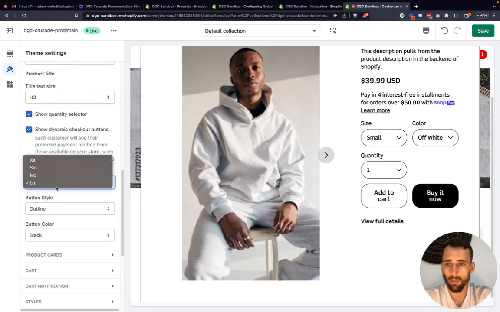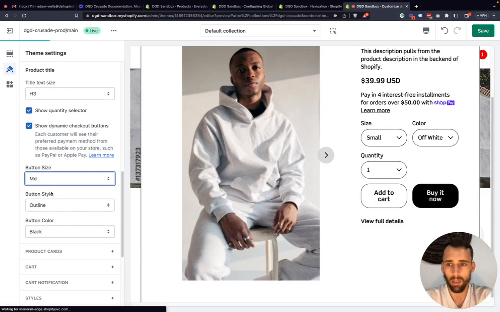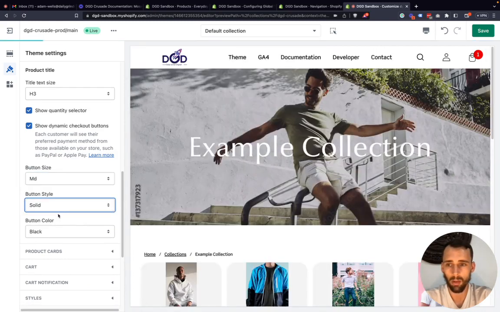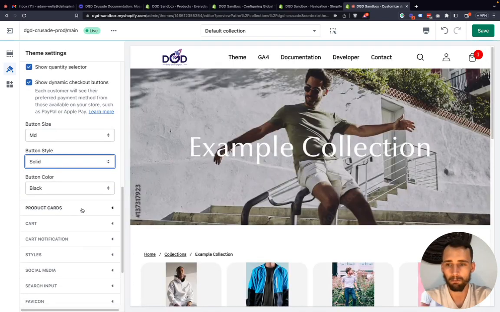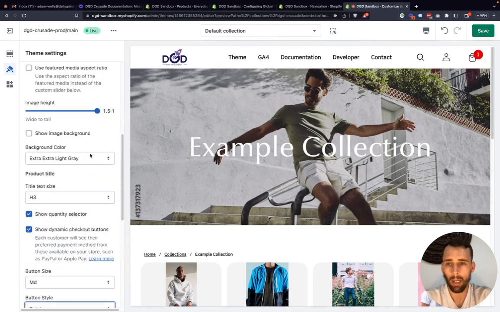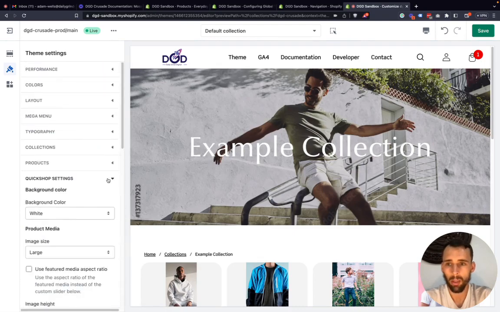And that button size does not look good. Let's just go back to medium, and we'll go back to a solid button. And then, now we've made it through the QuickShop settings.